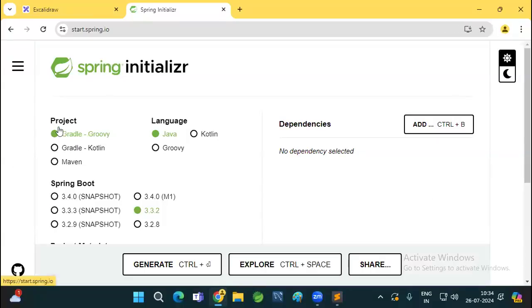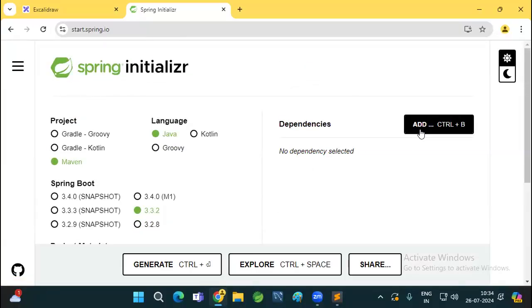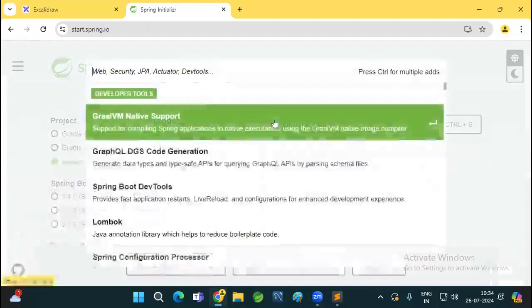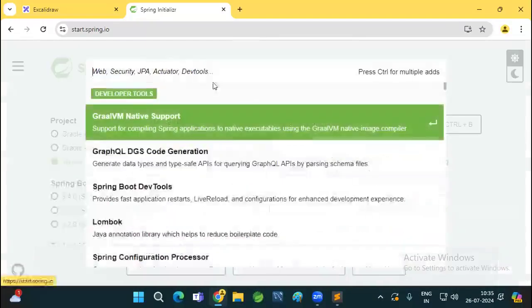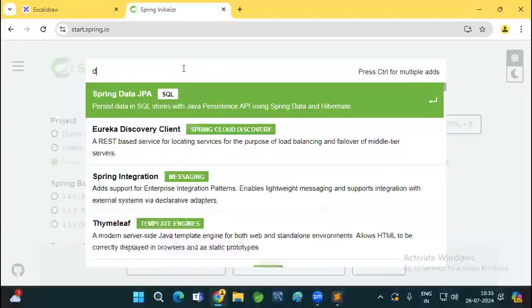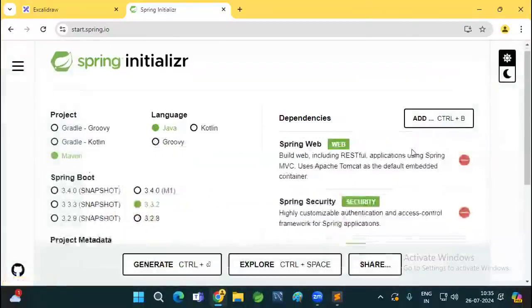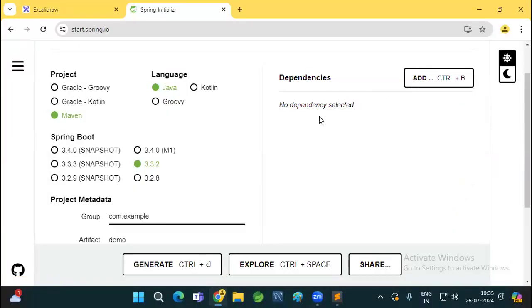Here you select what type of project. I want to use Maven. I want to use Java, the Spring Boot version, group ID, artifact ID, and whatever dependencies you want. For example, I want the web starter. Select web here and the web starter will be available. I want security for the project, so select Spring Security. I want Spring Data JPA. Like this, whatever dependencies are required, you can add them here. These are called starters. Whatever POM starters you want for your project, you can select them here.